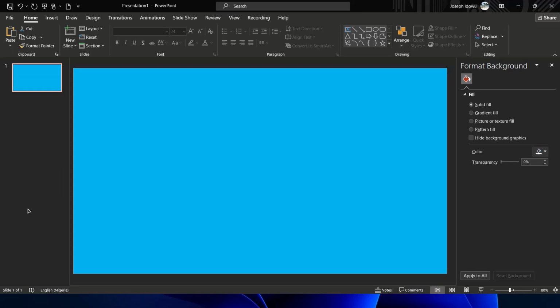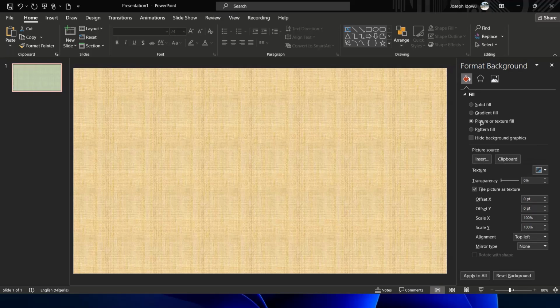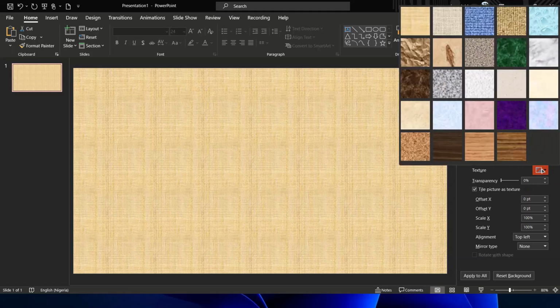Great job, well done. So the next format background option that we're going to be looking at is the picture or texture fill. So click on picture or texture fill. On the fly, you can see now that we have some PowerPoint textures showing up. These are the texture fills. The one showing up now on this canvas is called the texture fill. If you want to see more of the texture fills, just come to this icon here. If you click on this icon, you see more of it.